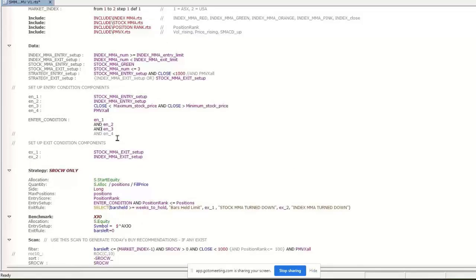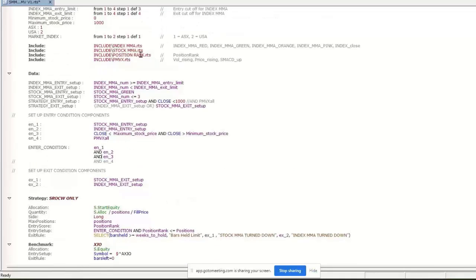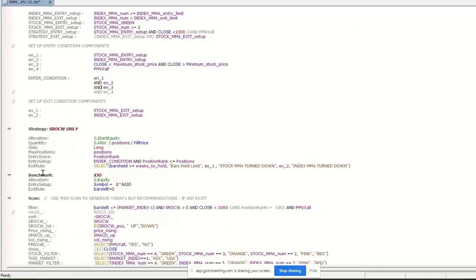The other thing I've done here is I have calculated a position score, position rank, within this piece of code that I import, that I include. And within the strategy section, I'm saying I want the enter score to be according to the position rank. So I rank the selection of available stocks according to the position rank. And in this instance, the position rank is the rate of change.